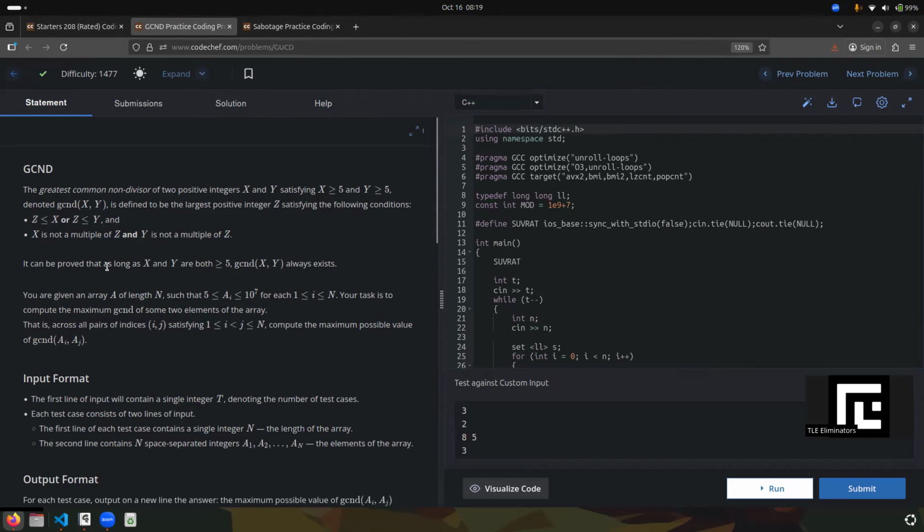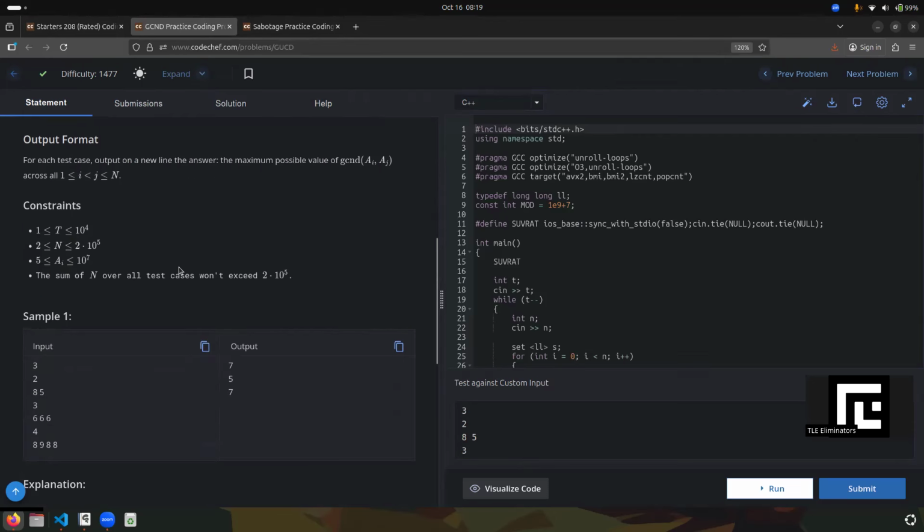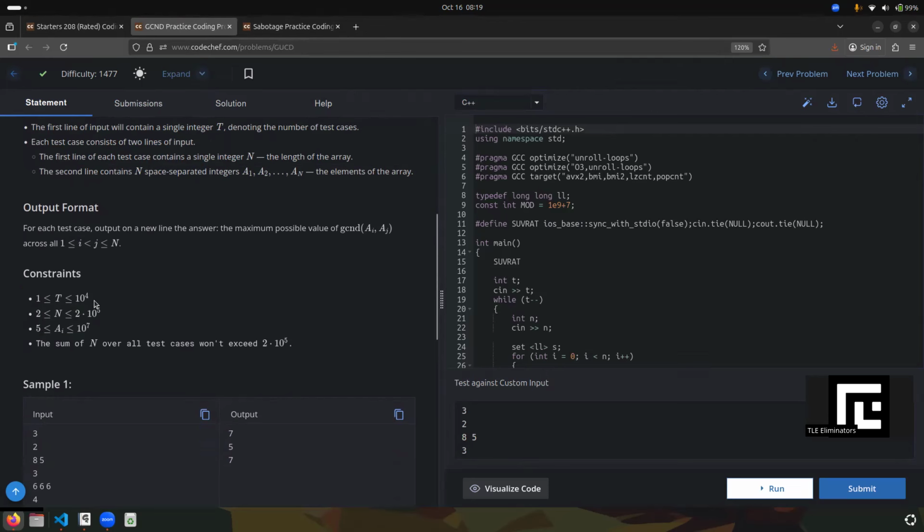It can be proved that as long as x and y are both greater than or equal to 5, GCND(x, y) always exists. You are given an array A of length n such that A[i] is from 5 to 1e7, and for each i from 1 to n, your task is to compute the maximum GCND of some two elements of the array. So basically, we need to find the maximum possible value of GCND of A[i] and A[j] for all pairs i, j. The constraints for this problem are that test cases are 1e4 and n is given till 2e5, but we also have the sum of n over all test cases won't exceed 2e5.